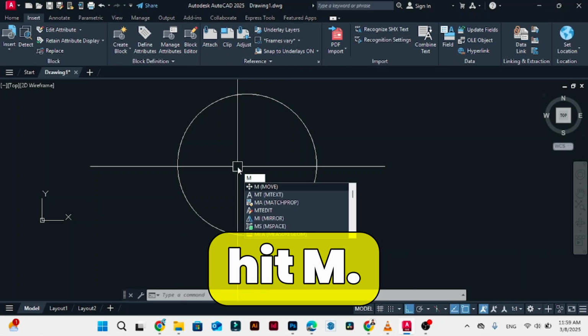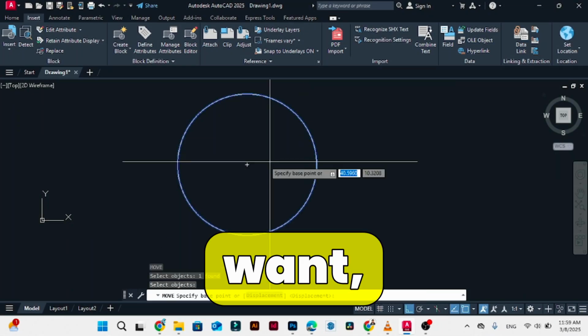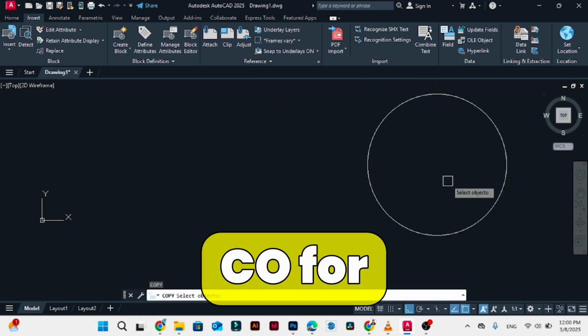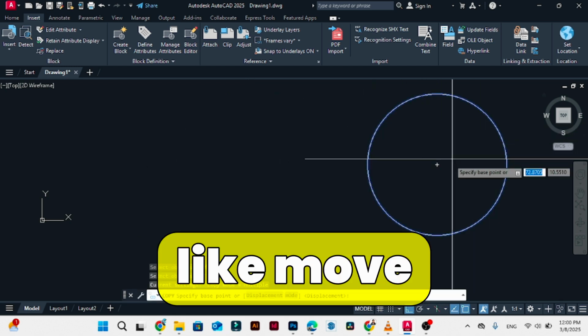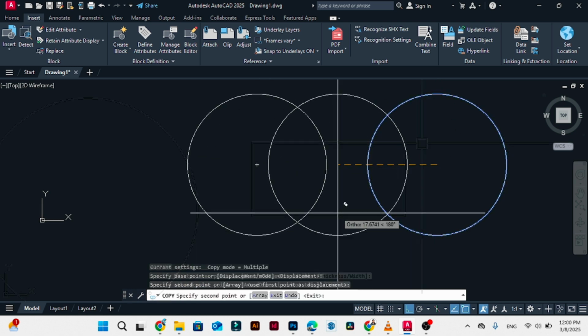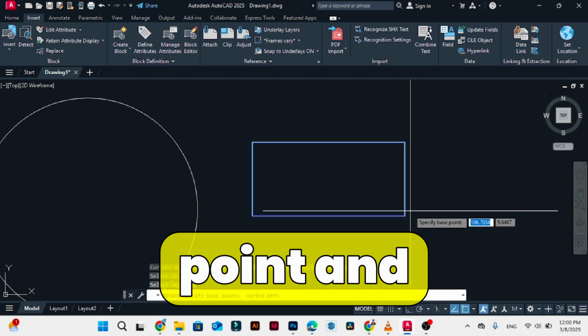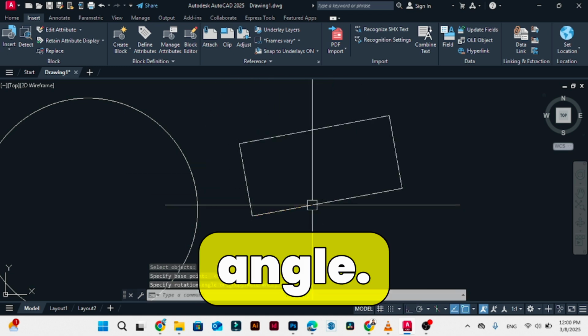To move objects, hit M. Select what you want, pick a base point, and place it anywhere. Need duplicates? CO for copy. It's like move but leaves the original intact. Rotate with RO. Select your object, choose a pivot point, and spin it to the perfect angle.